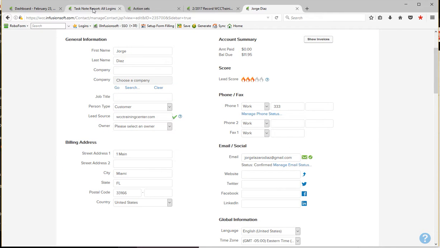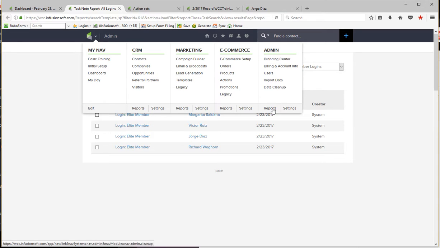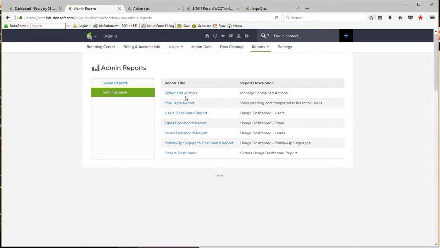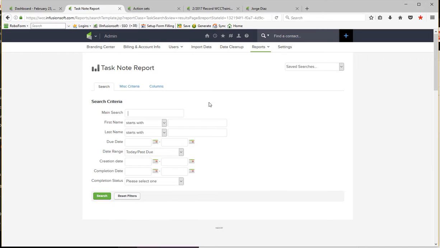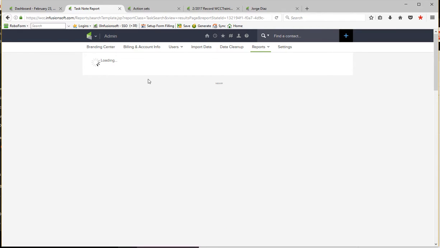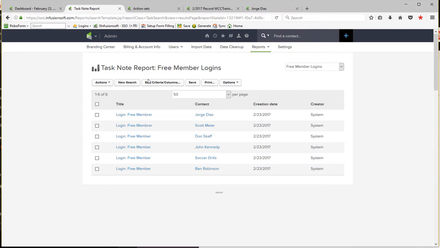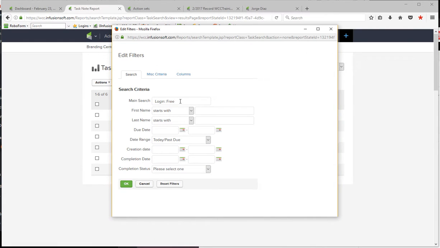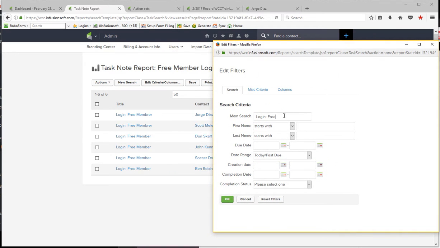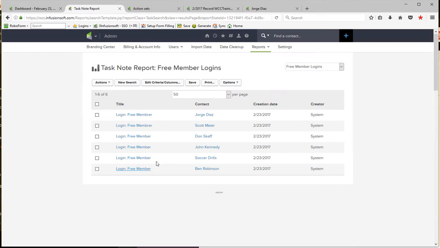Now, what ends up making this more useful is I use the administrative reports, and you can use the administrative reports to take a look at task and note reports. Now I've recorded here, for example, for elite members, let's just say free members, a report that's actually very simple. It's looking for anybody who has logged in that has the word free, login free. So I'm going to go in here, and this one just says login free. And so it's grabbing a subset of notes that logged in on those days.